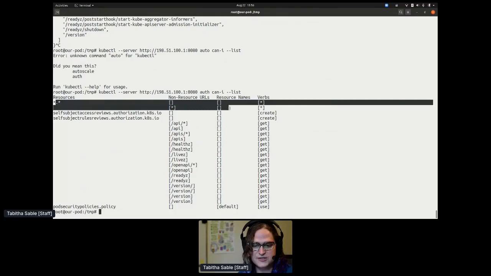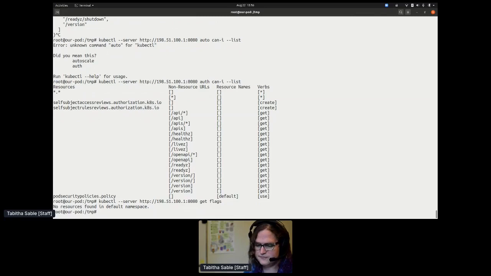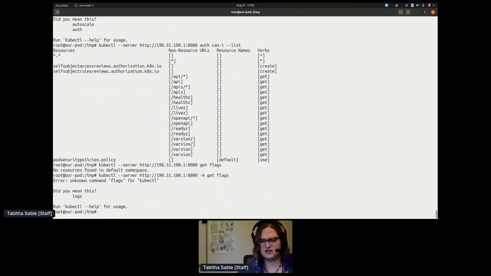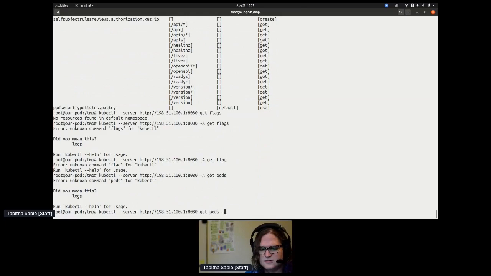So now we can do all those things that we wanted to do before but couldn't, such as get flags. I want to look in all namespaces. There's a handy option for that, dash capital A. You probably don't want to do that in production very often, because if you're on a big cluster, all of your namespaces are going to contain a lot of things. Can we get pods? We have to put the dash A later. So there's all of our pods in all our namespaces.